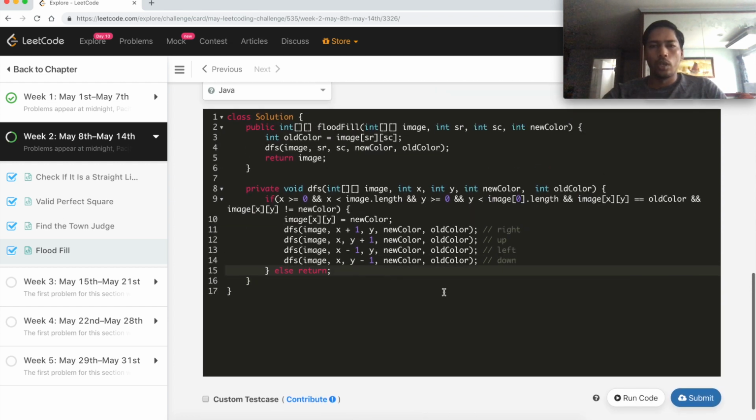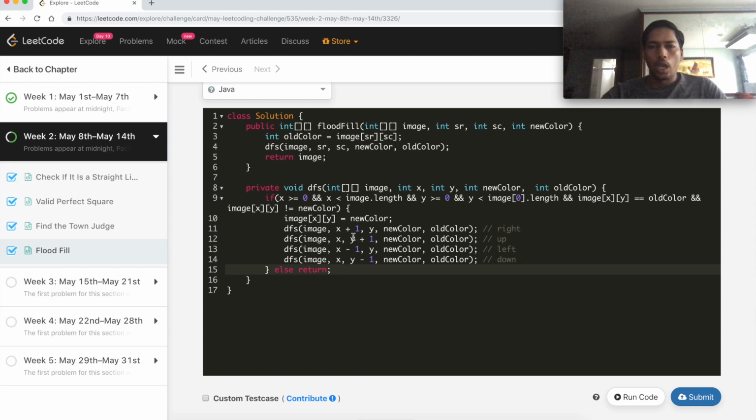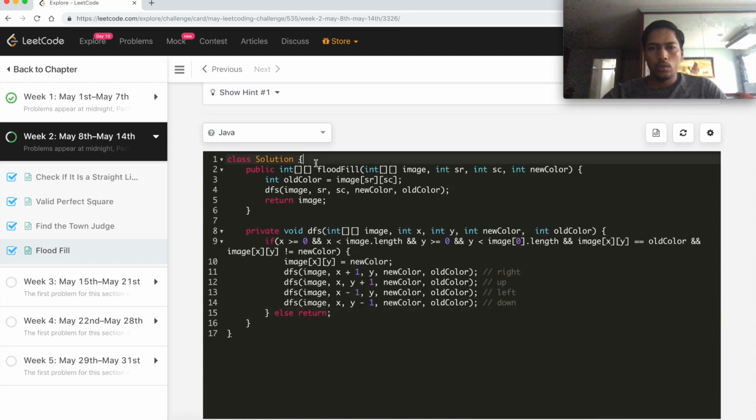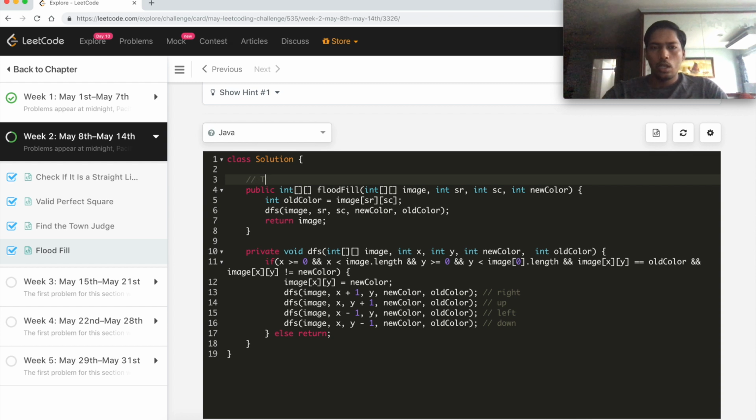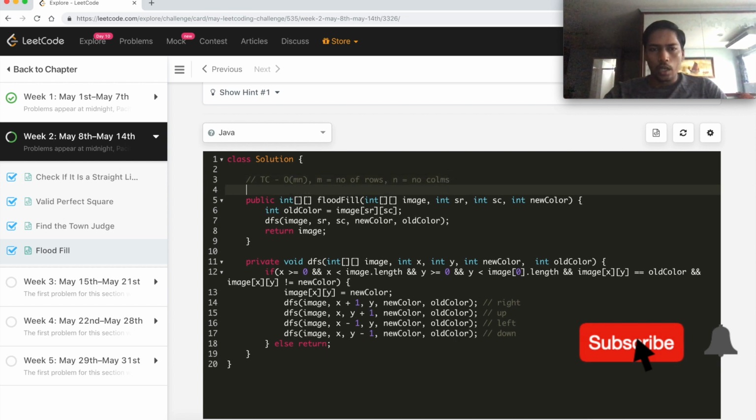So this is what we solved using the DFS approach, and let's analyze the time complexity of this solution. We are just scanning all the nodes, so it is m times n, where m is the number of rows and n is the number of columns. And for the space complexity, we are not using anything extra, just a constant variable, so it's constant.